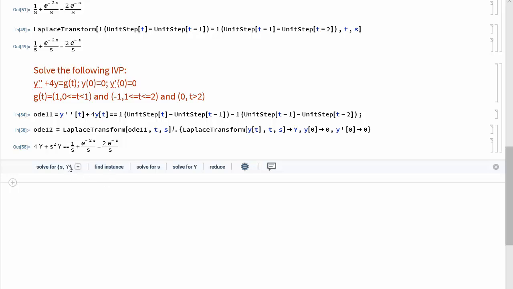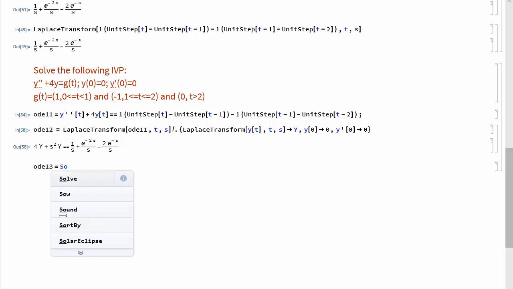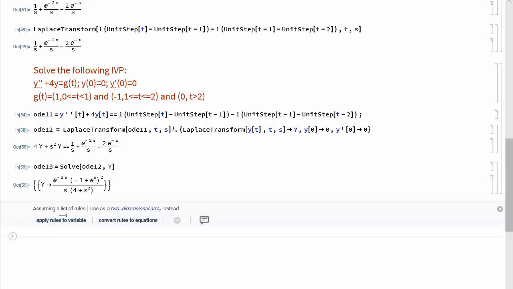So the next thing we do by hand is we solve for big Y. So let's do that. I'll call this ODE 1.3 equal to, we use the Solve command in Mathematica. In ODE 1.2, we want to solve for big Y. So that's what we're going to supply, and it's going to do that for us.